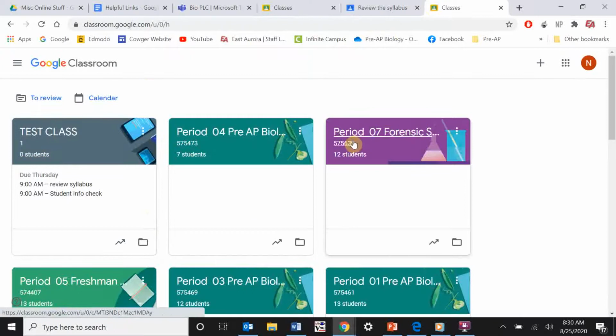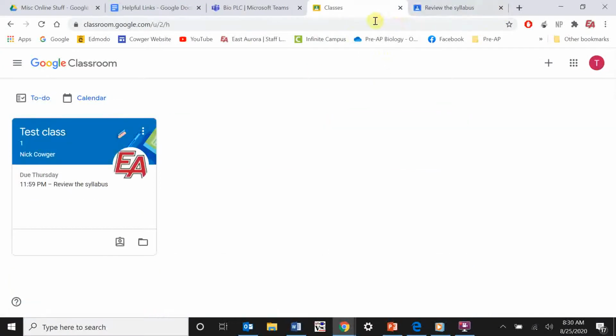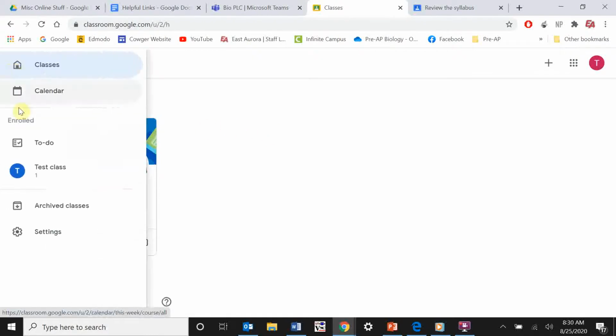Now I have a few different accounts going on. To help clarify, I tested it with my mom's email, so I'm going to show you what you will see as a student from me. When you log into Google Classroom, if you click this little main menu button, I only have one class as a student because I'm just using a test class. You should have 5 or 6 classes over here.